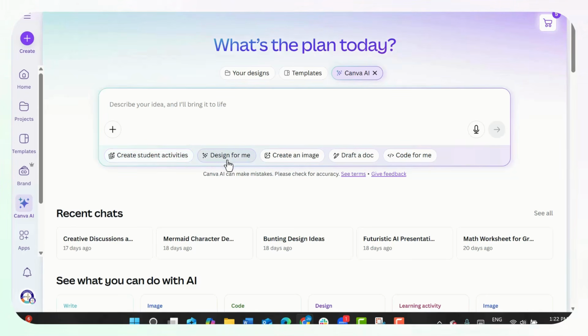We also have a Design for Me button here, a Create an Image, Draft a Doc, and Code for Me. Some of you may even see a video prompt here, but it is worth noting that creating 3D video at the moment is unavailable within our education accounts. Let's have a look at the Design for Me function.